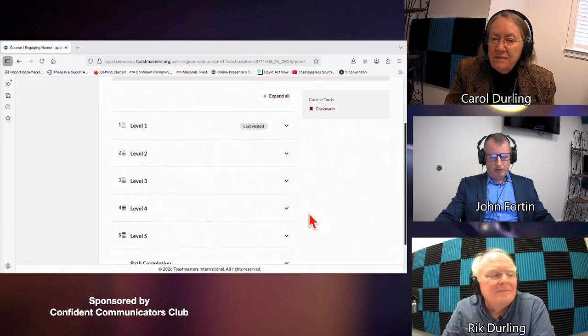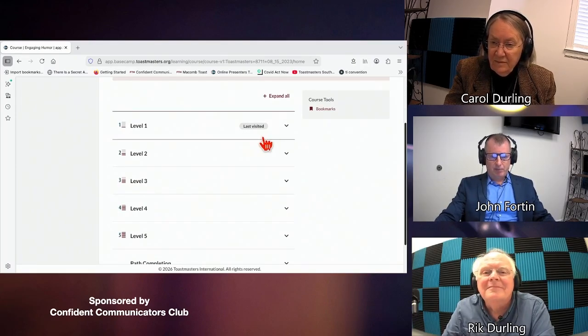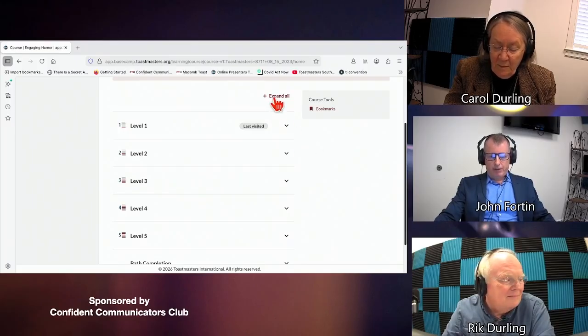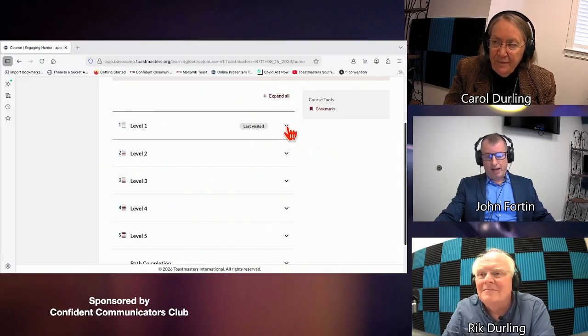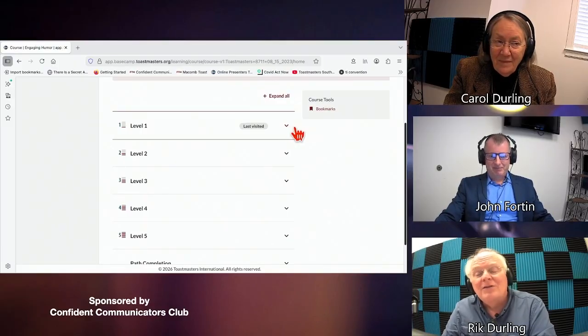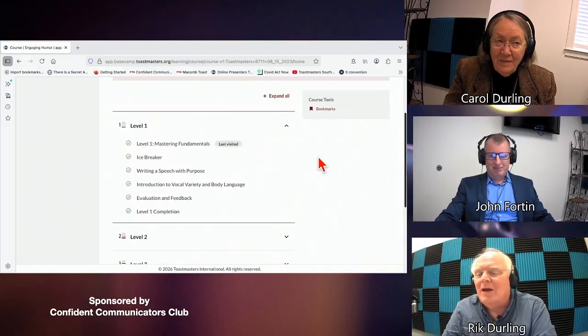And on screen now you can see levels 1 through 5. Every single path in the Pathways program has 5 levels. Today we're going to just work in level 1. You have an option to expand all, but we just want to expand level 1, so I'm going to click on the down arrow, as some people call them. In the past, that was also called a twisty. Don't ask me why, but it does twist when you actually click on it.